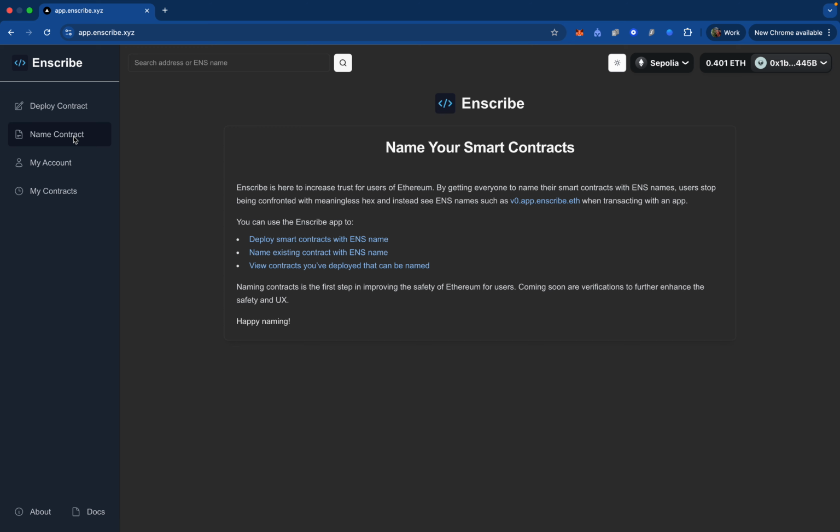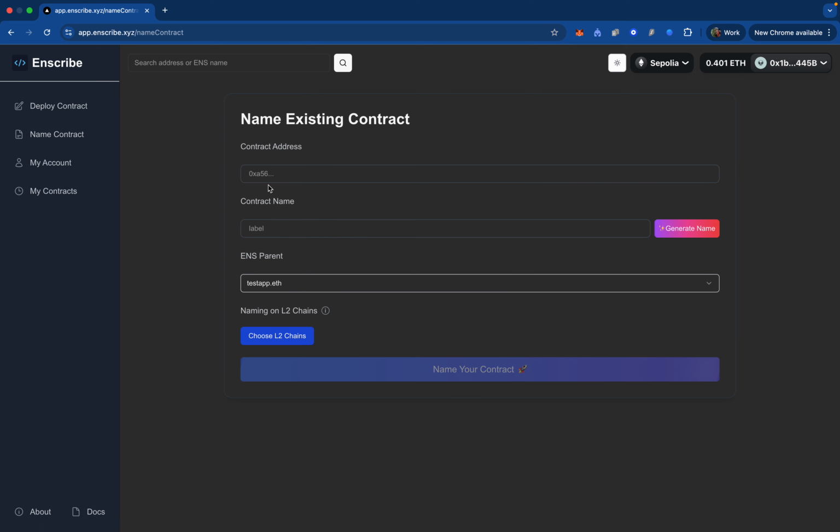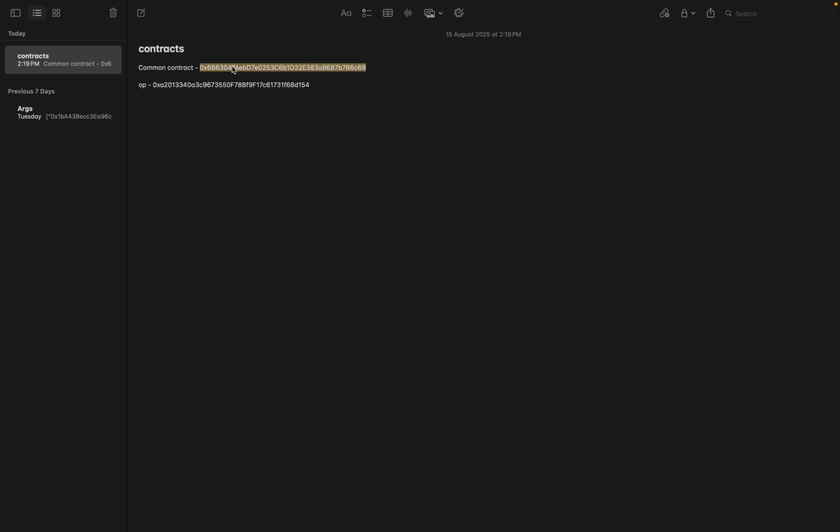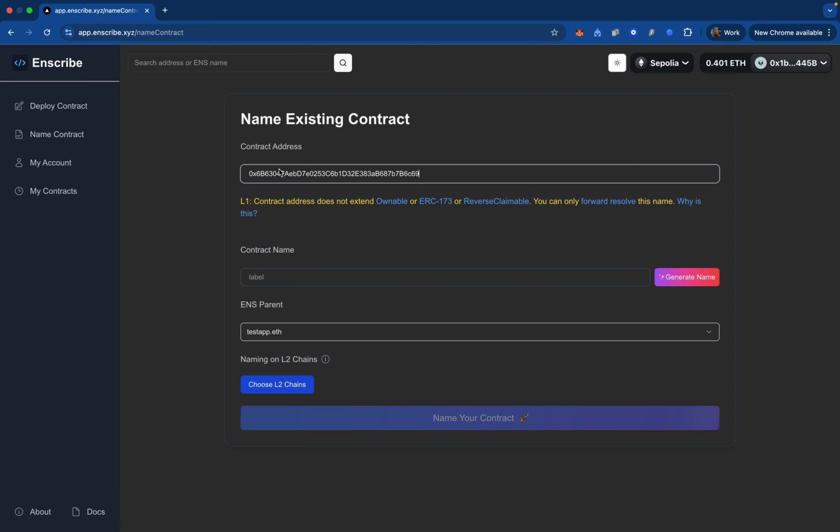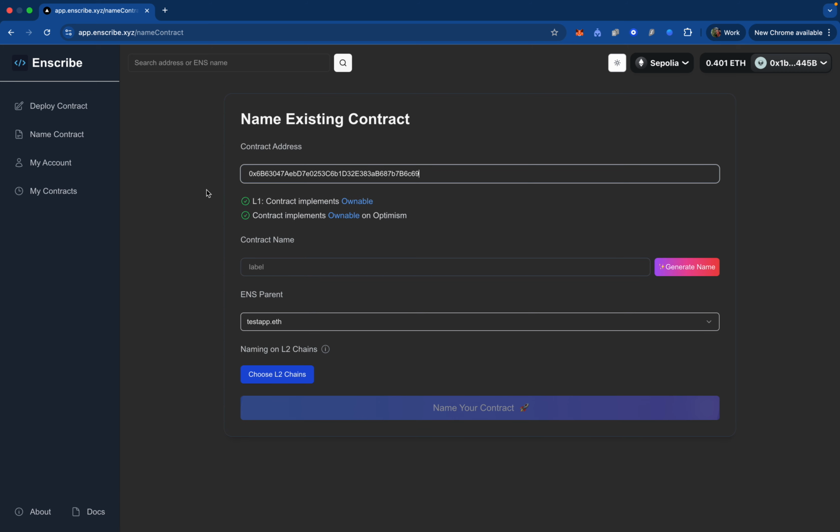So this is our Enscribe platform. Go to the name contract. So there can be different use cases on how we can set primary names on L2 chains. So first use case can be you have a contract. Suppose this is my contract which I have deployed on L1 chain and also on Optimism, that is an L2 chain. So there's the same contract address deployed on two different chains and I want to name this contract.